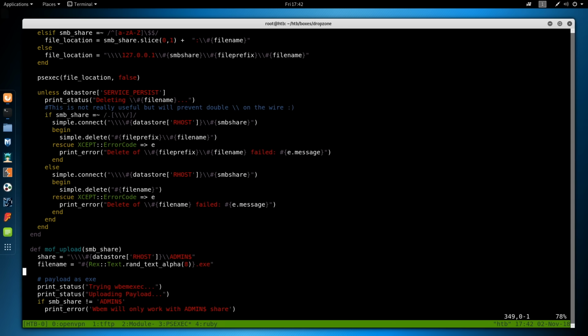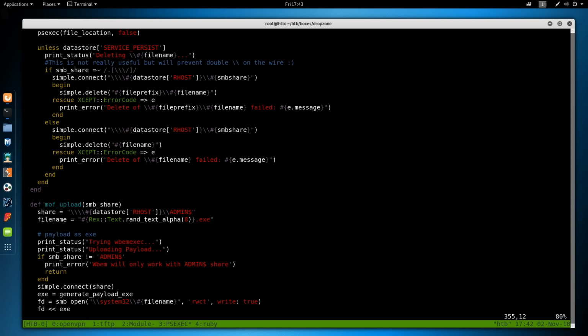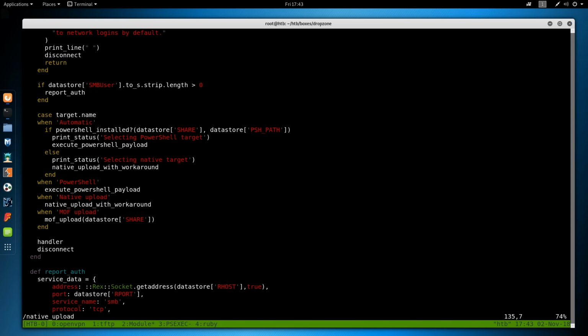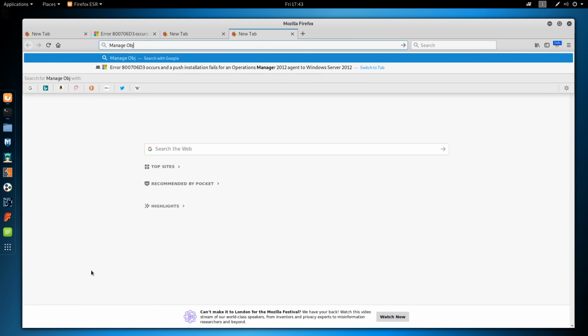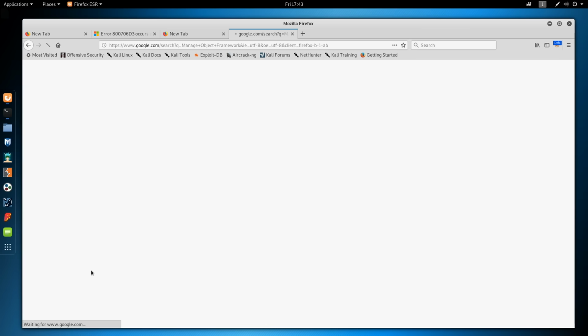But all of this doesn't really help us because we don't have 445 open, so we can't connect to the service control. So the last option is MOF upload. And I forget exactly what MOF stands for. I think it's Management Object Framework. Management Object Framework.